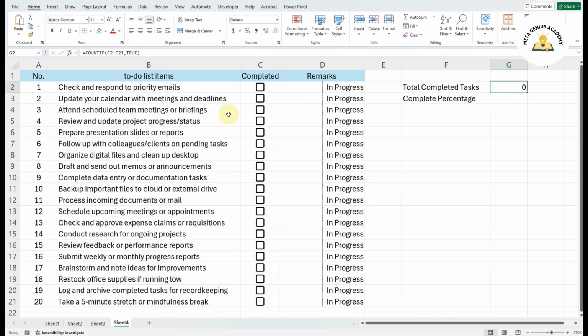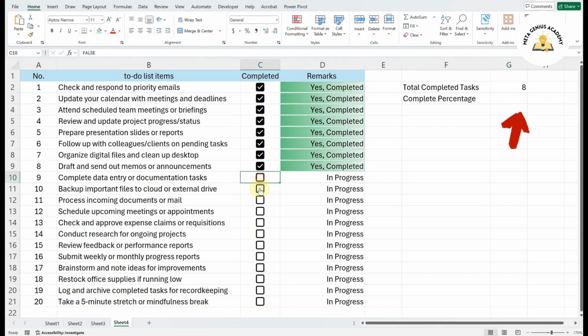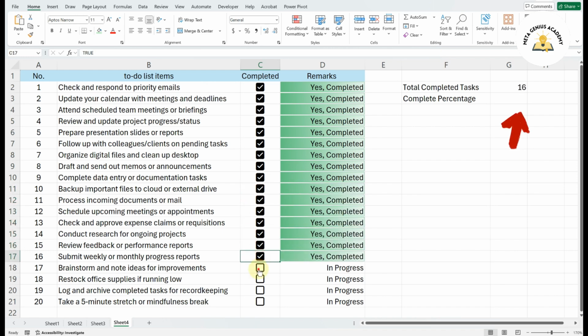First, let's start with calculating the total number of completed tasks. When a checkbox is ticked, it will be counted and added to the total. Each time you tick a checkbox, the number increases by 1. If you untick it, the number goes down.